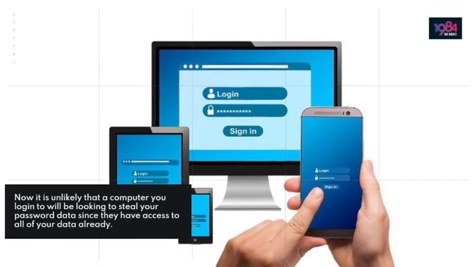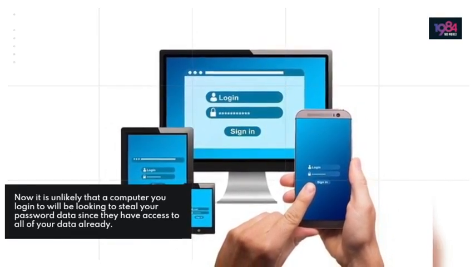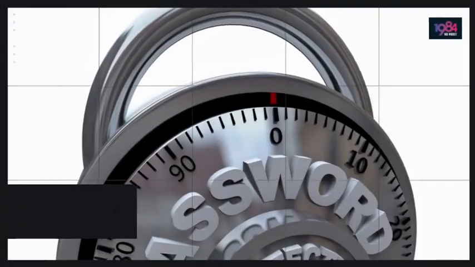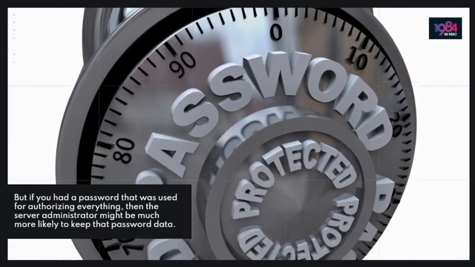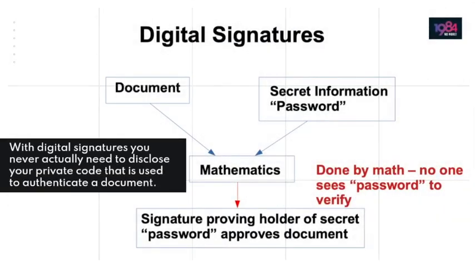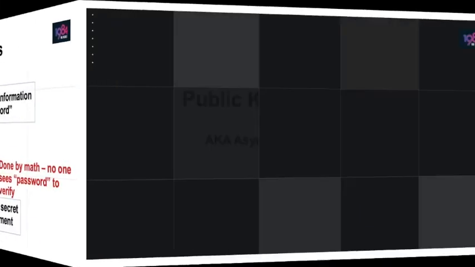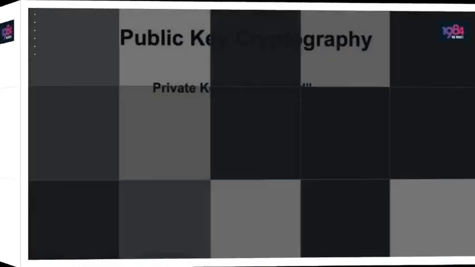Now, it is unlikely that a computer you log into will be looking to steal your password data, since they have access to all of your data already. But if you had a password that was used for authorizing everything, then the server administrator might be much more likely to keep that password data. With digital signatures, you never actually need to disclose your private code that is used to authenticate a document. This is accomplished through mathematics using public key cryptography. For more information on digital signatures, see the Introduction to Cryptography video we will be putting up on our site.